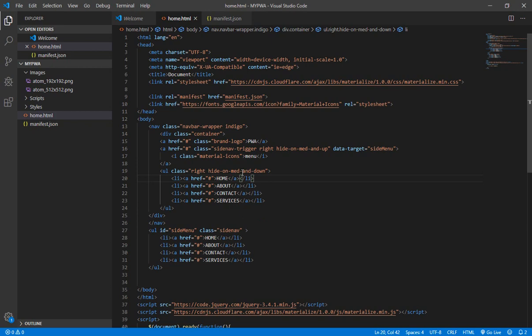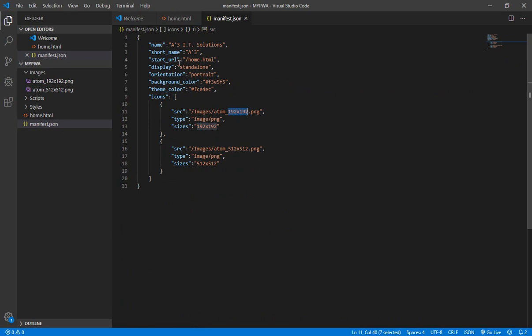So in today's lecture, we have successfully created the manifest.json file where we have demonstrated different properties, and these properties will be utilized by the browser to install your app on the home screen of the users.